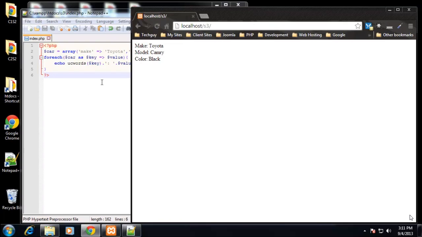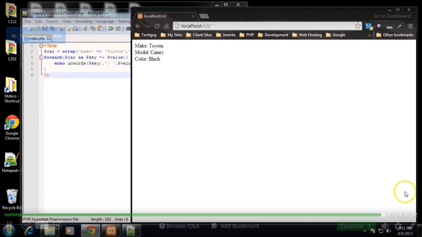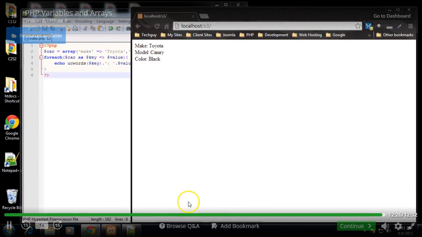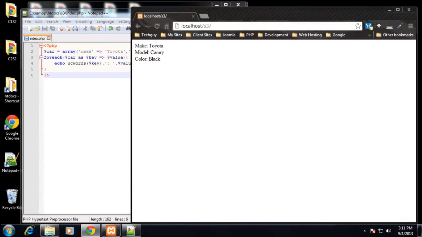Those are sometimes called hashes in other languages. So that's pretty much it for variables and arrays. Next we'll get into loops, and then we'll look at functions.